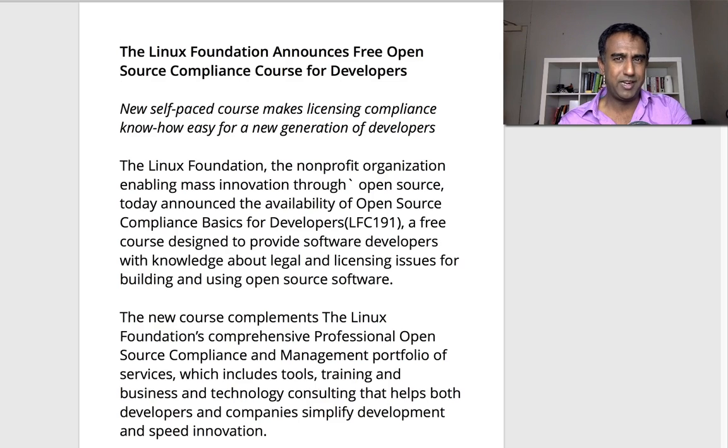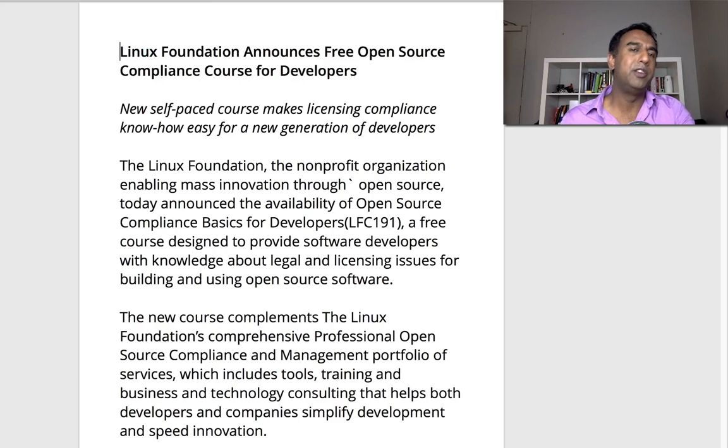The Linux Foundation announces free open source compliance course for developers. Okay, so I'm just going to play around with it in a way that hopefully gives you some ideas about how you might work with something like this. In a headline, the is always a kind of word that you can usually do without. So, Linux Foundation. Again, this is all to improve comprehension. Remember that we're trying to improve comprehension and beauty. Those are the two goals of good writing.